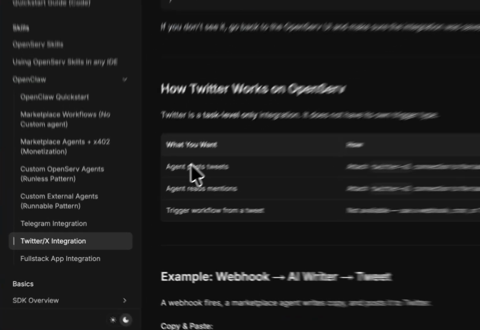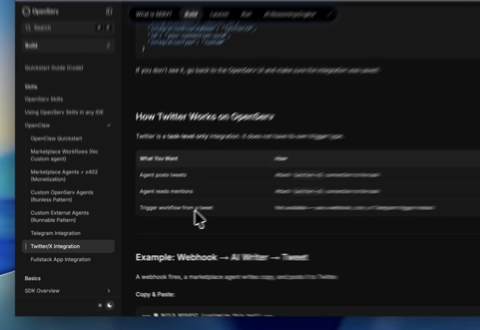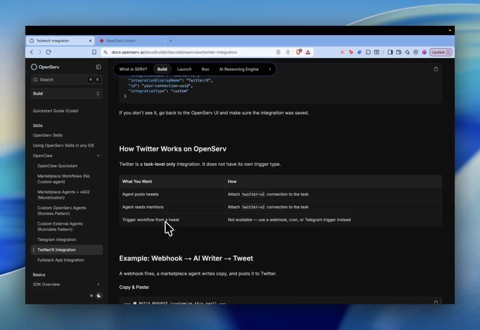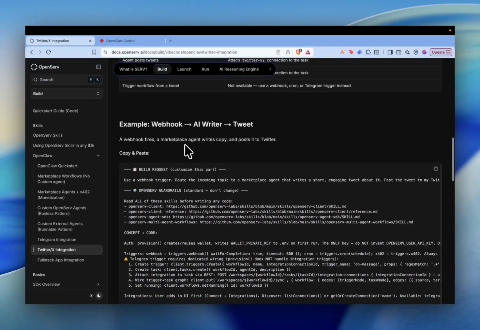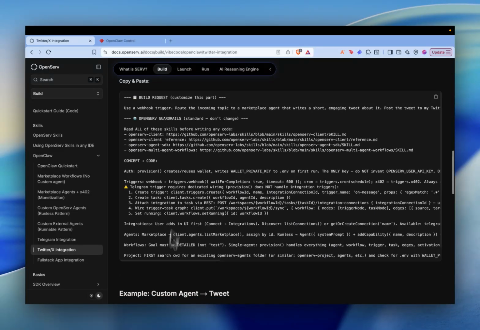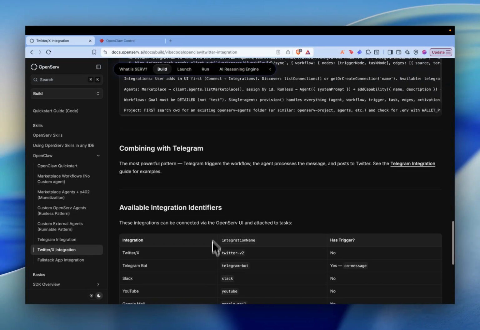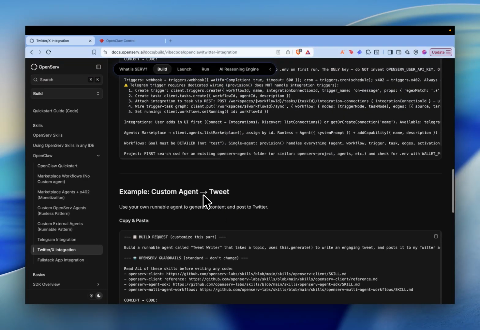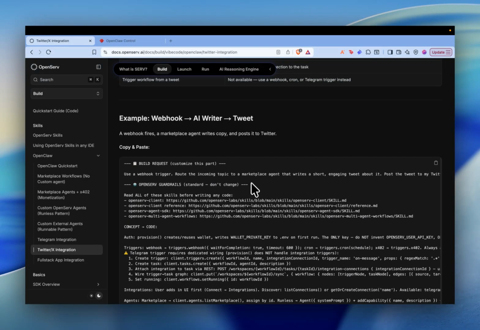For instance, post tweets for you, read mentions, or do some research on your account and then come up with a report on it and then post about it. You can do all kinds of things and customize your prompt for your specific use case. All right, let's look at some examples the same way that we did for Telegram. We've got a couple of examples over here. We've got an example with the custom agent, and then we've also got an example with the marketplace agent.